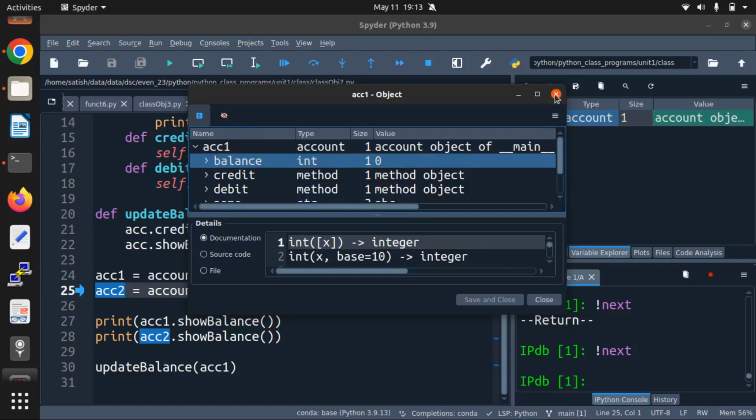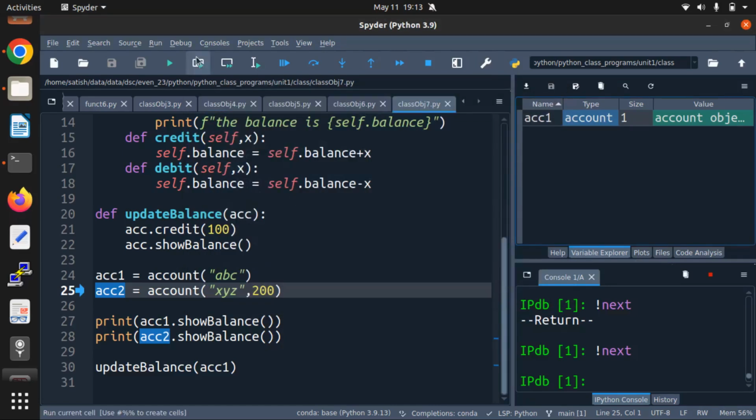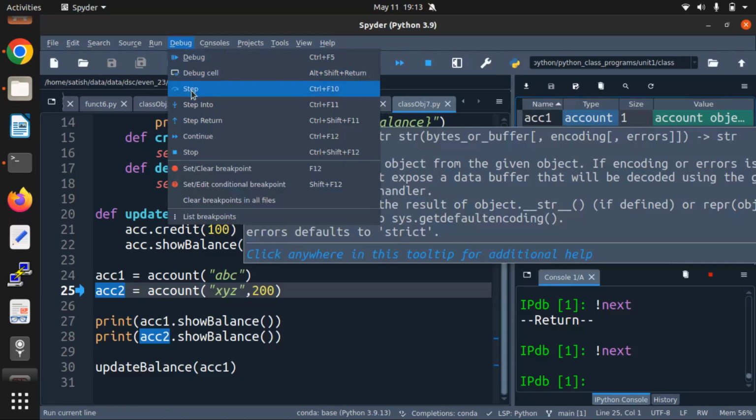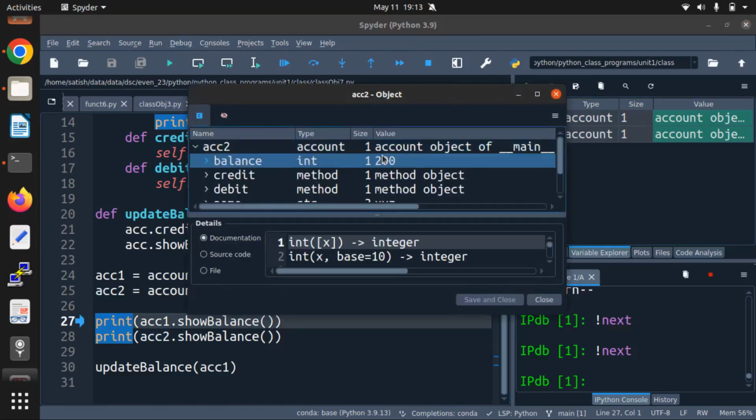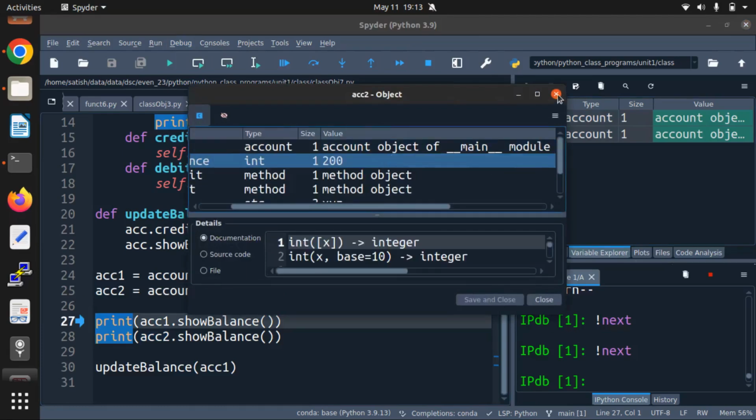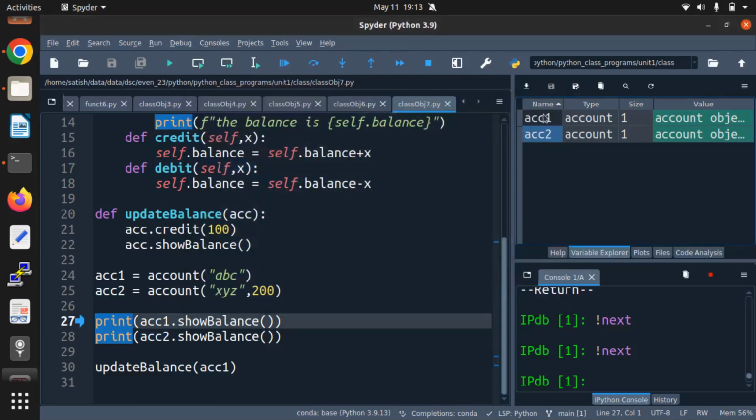So we created ACC1. If we do the same thing for ACC2, I'll not step into it again. Let me directly execute step 2. ACC2 gets created, which has a balance of 200 and the name of XYZ. So now I have both these objects ready, ACC1 and ACC2. Both are of type account and both have different names and different balances.